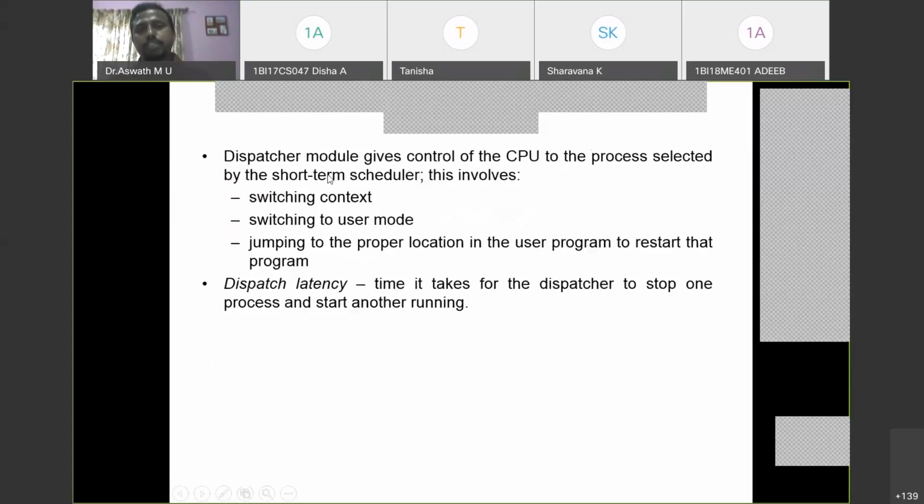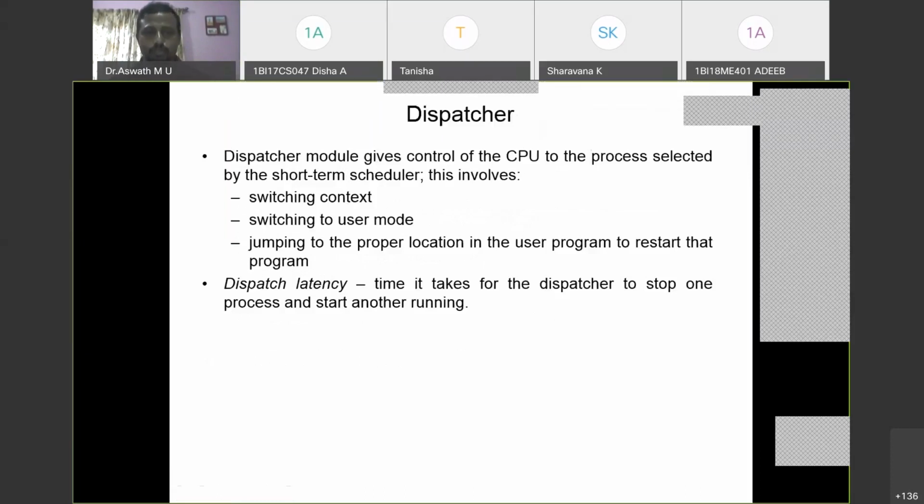And we have the dispatcher module. Once the CPU scheduler makes a decision on the next process that should be allocated the CPU for execution, this dispatcher module will give the control of the CPU to that process.